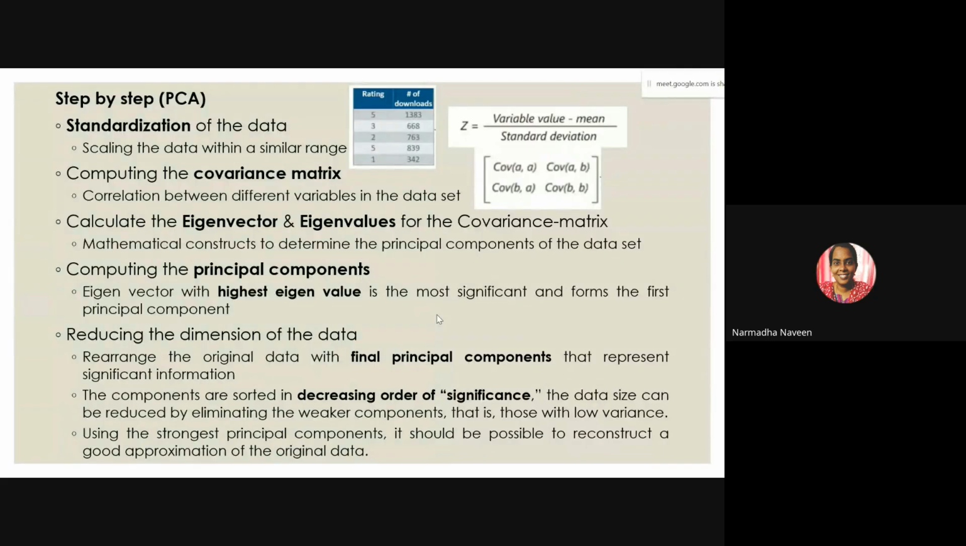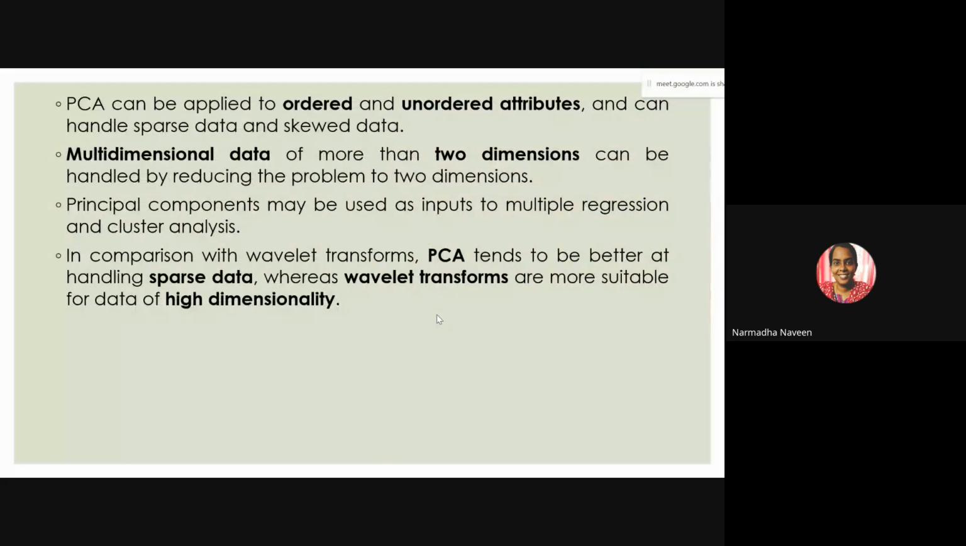Component. Okay, so we should be able to rearrange the original data with the first principal component that represents the significant information. And this PCA can be applied to both ordered and unordered types of attributes, and it is capable of handling dense as well as sparse data. So multi-dimensional data of two or more dimensions can be handled by reducing the problem to two dimensions.